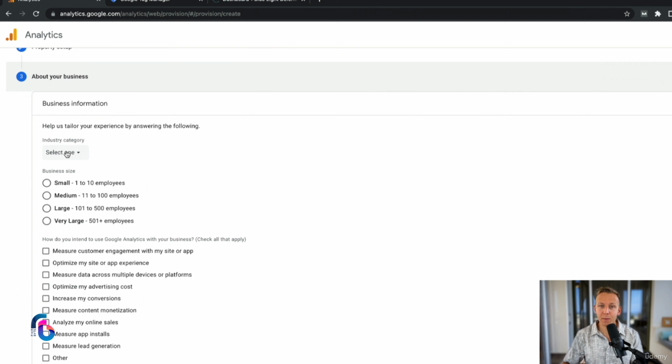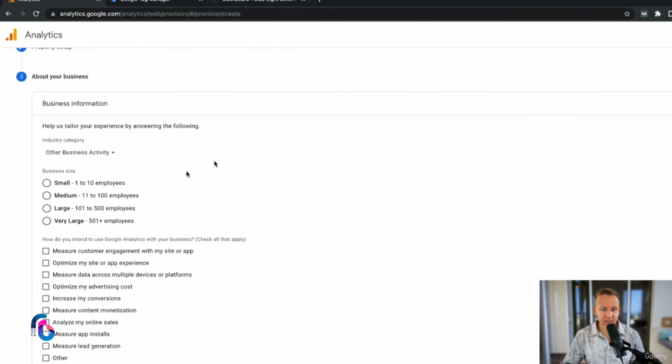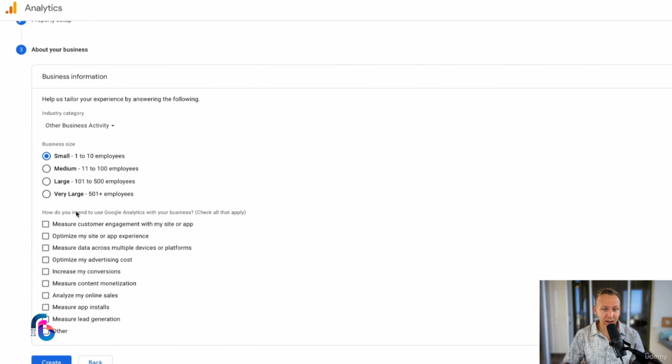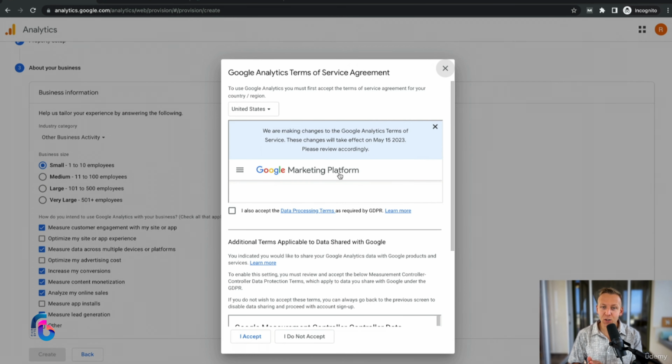And then they're doing some quick market research on us. We're going to select our industry. I'm going to go down to other business activity. The business size is small. I mean, it's newly created. How do you intend to use Google Analytics? Measure customer engagement, measure data across, increase my conversions, measure content monetization, analyze online sales, lead generation, and then click on Create. And then we have the terms of service.